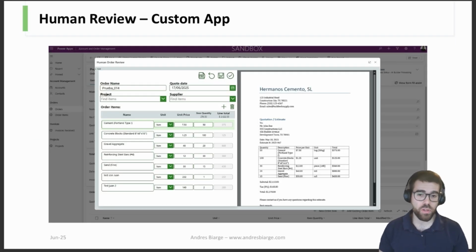Of course, all these processes driven by AI need human review as well. Normally, the AI models get the data right, but just in case we need to check different things. So, for example, add some fields that the AI may not be able to get, for example, which project or which site this order is about.